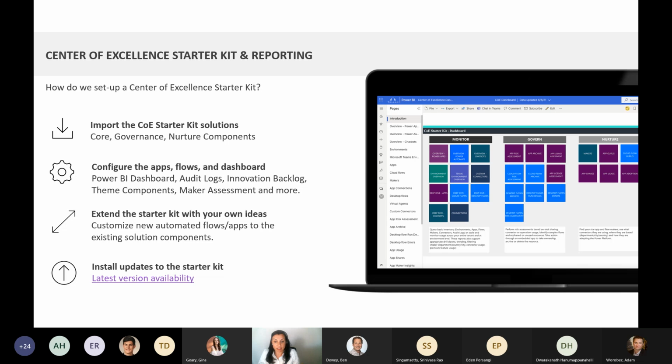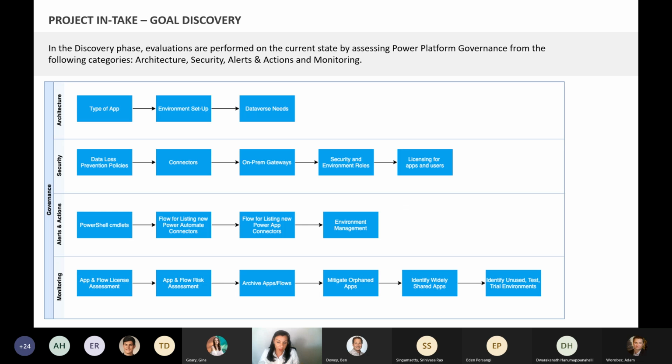Next, we're looking at the project intake goals discovery. So after we've got the Center of Excellence installed, then we can start looking at the different types of categories that have to be looked at further, such as types of apps, and we look at your environment setup. We look at Dataverse needs. So in the architecture side, this can vary, but after looking at the reports, you can kind of get a feel for what we have the most of and how things are currently running.